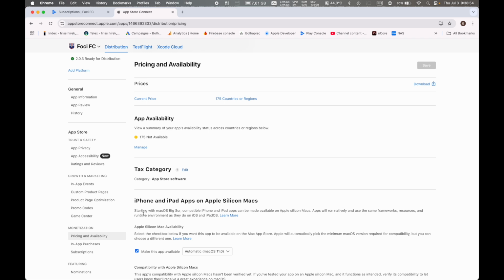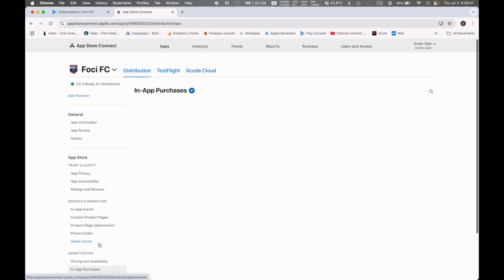Everybody who downloaded the application before you set up the price can still download the application free of charge. So whenever you change the version or something, it will still be available free of charge for the users who already, let's say, purchased the application free of charge. So you need to make sure that if you want to sell the product, you decide to sell it right from the beginning. Okay, let's go to the in-app purchases.